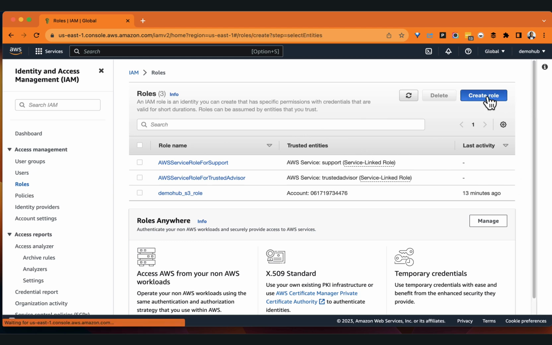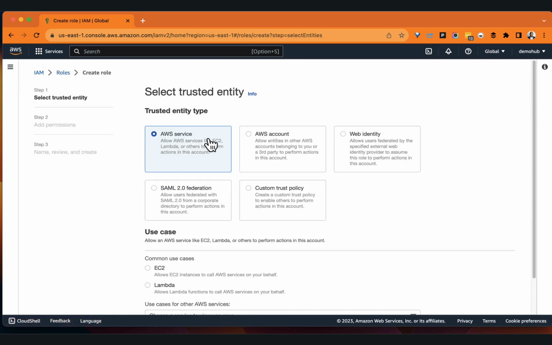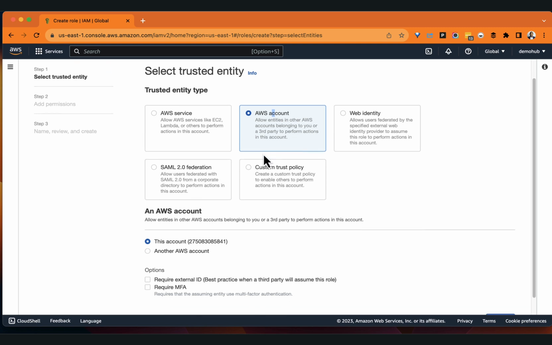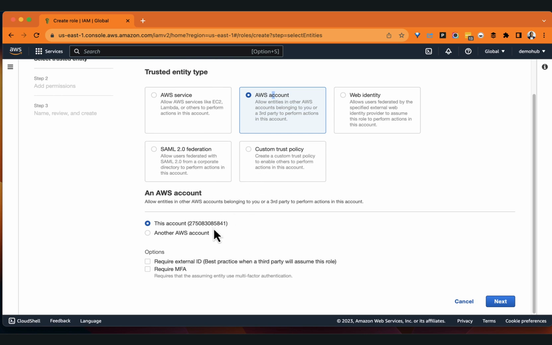So go ahead, click on create role, and there are several options. There is the first option for AWS service, so allow an AWS service like EC2 and Lambda. That's not what we want. We want either an AWS account or third-party applications to interact with the service. Select that, and the rest should be pretty much the same.